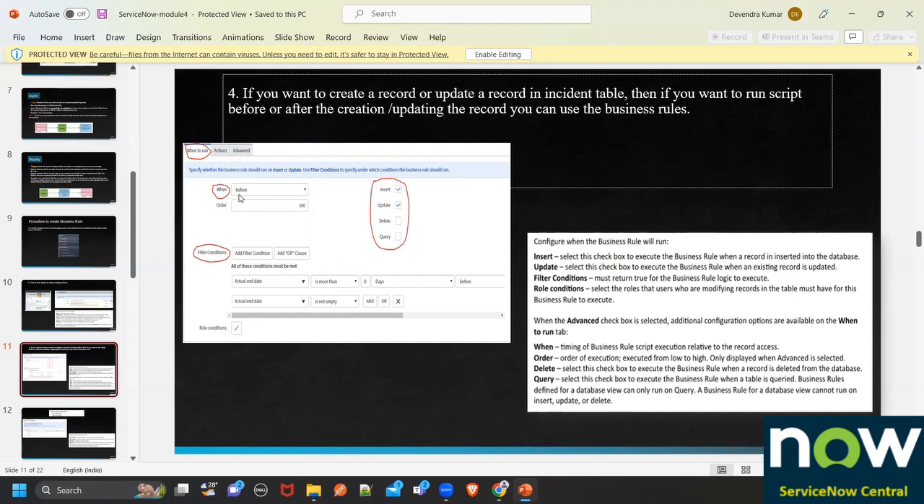You can select before, after, async or display, and then you have these options of insert, update, like CRUD operations on databases. Usually create, read, update, delete. As simple as that. In ServiceNow language, it is called insert, update, delete, or query. Read is nothing but your query in the ServiceNow world.